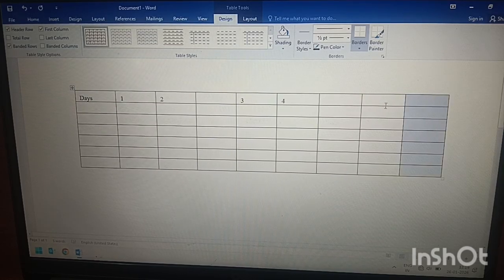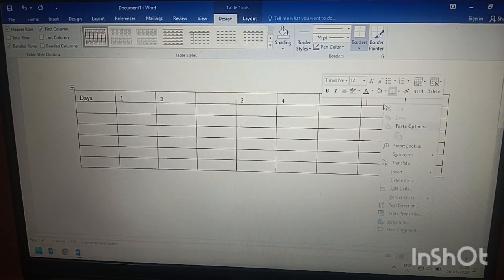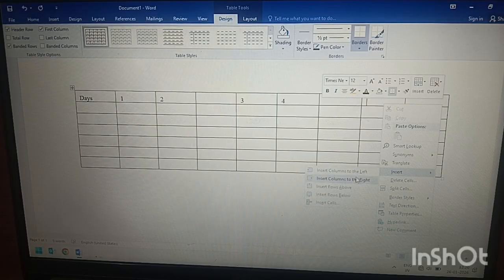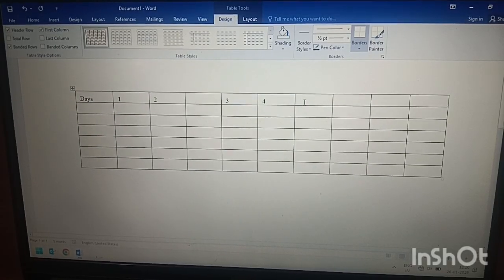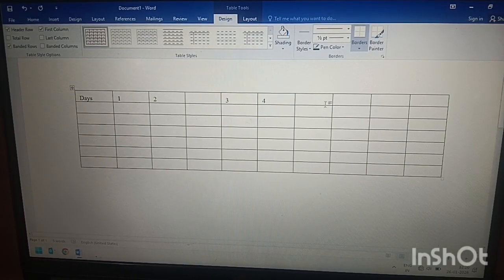If you want to add the column to the left, just right click where the cursor is and say insert columns to the left. So your left column will be inserted. So this is how you have to see. So after 2 classes you have one break, and after again 2 classes you have another break.